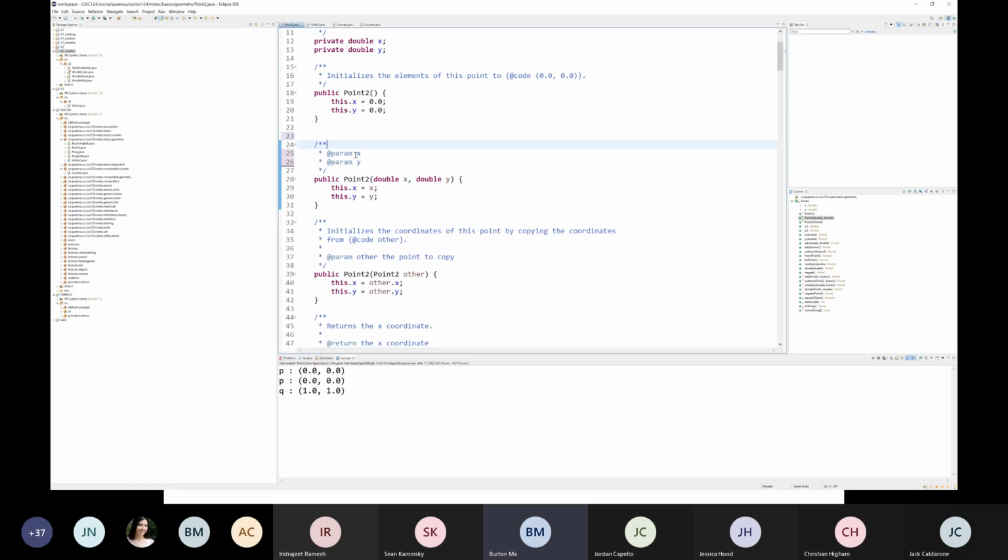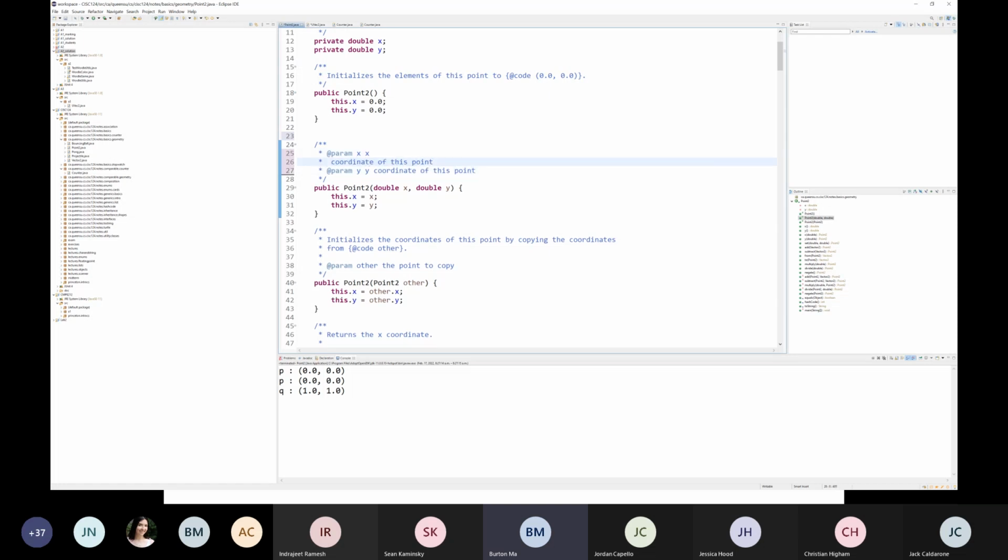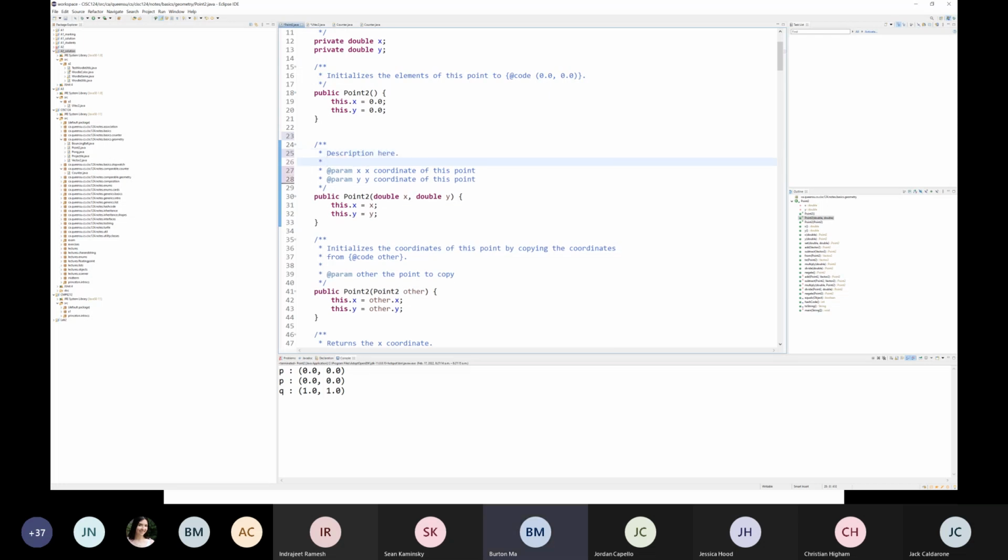Click, and it will produce the skeleton of your comment for you. This is nice because you don't have to remember to type in the name of the parameter here. Then just go ahead and edit it. So this is the x coordinate of this point, and that's going to be the same thing, y coordinate of this point. And up here you would put in a description like that. So Eclipse will do all of that for you.